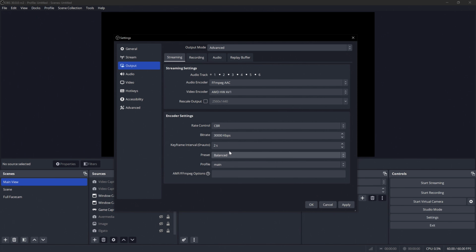Now if we're doing 1440p downscale, we can up this to quality. We can drop this down to 25,000. And that would look really good for people watching the stream, and the profile is just going to be main. These are the settings for AV1.